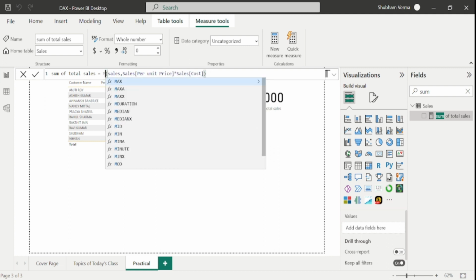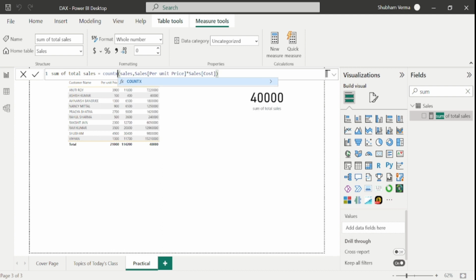So I am replacing this minx with countx and press enter. So here we can see, guys, that its total count is 20. And under table visual, it gives you the count of rows. Let's suppose I want to see the Shubham count.